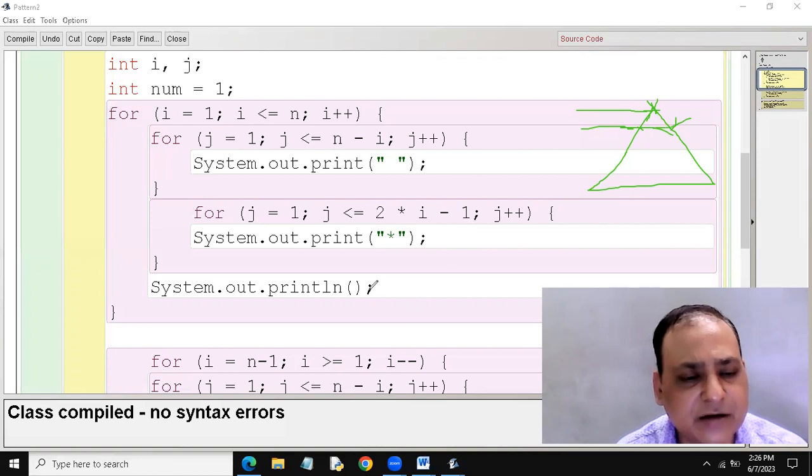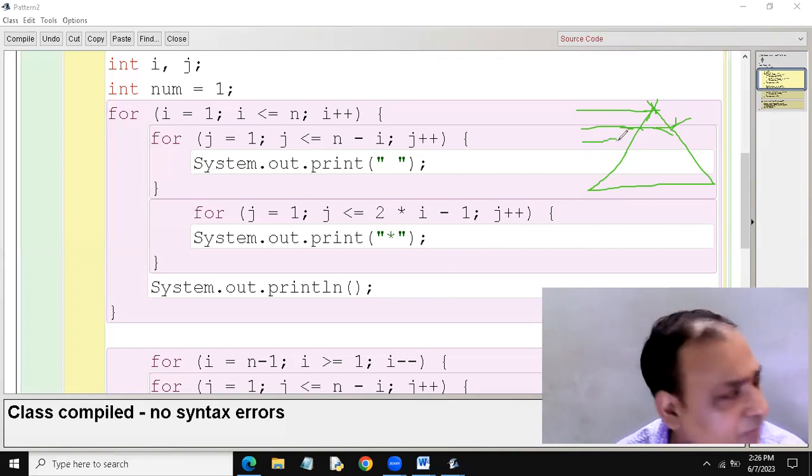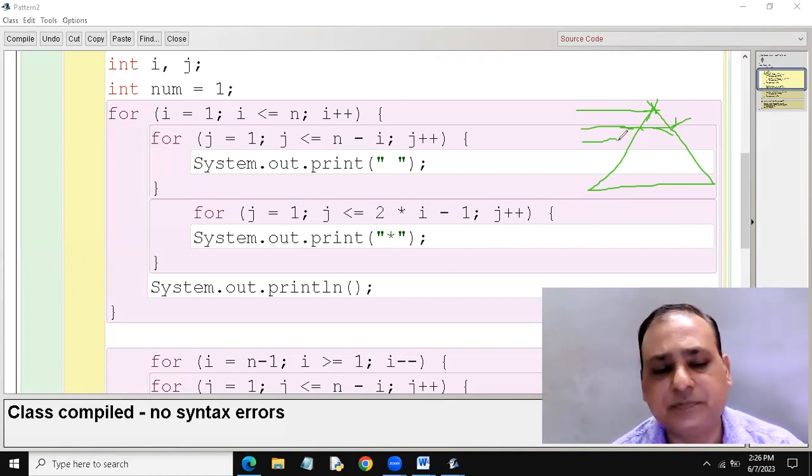Then again a new line. After that, the value of I will become what? 3. So J will be n minus 3, 6 minus 3. So spacing is decreasing. As the spacing is decreasing, the pattern is moving towards the left.